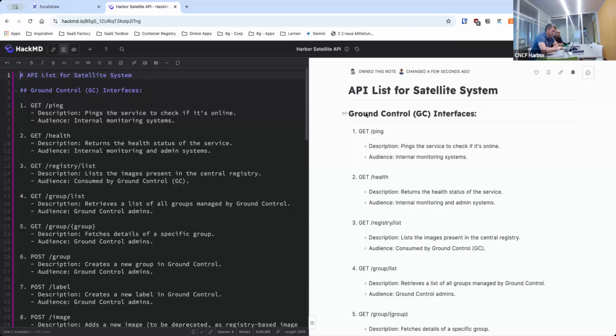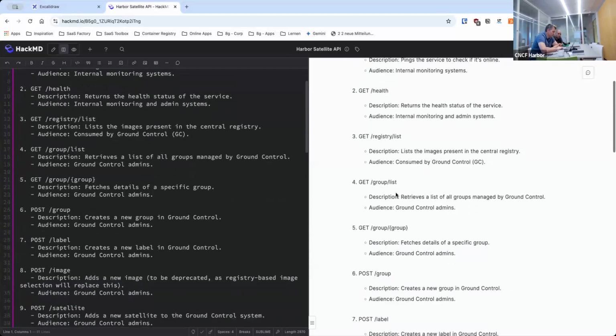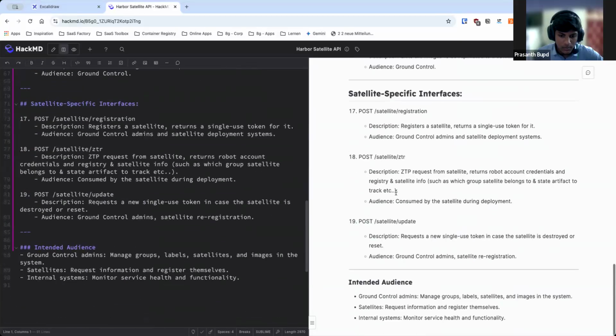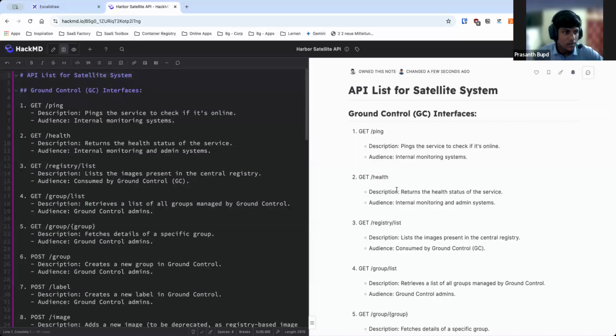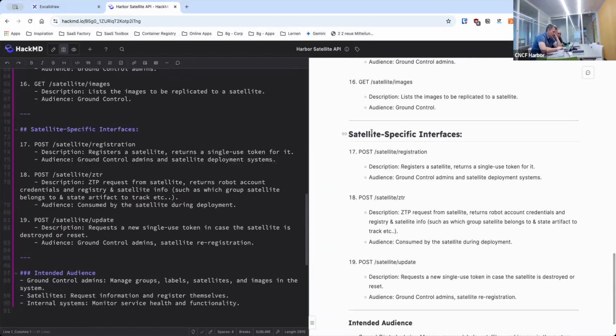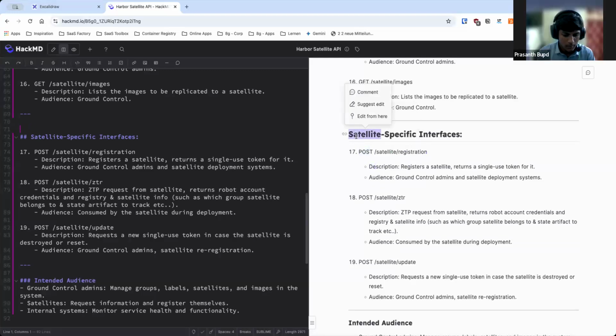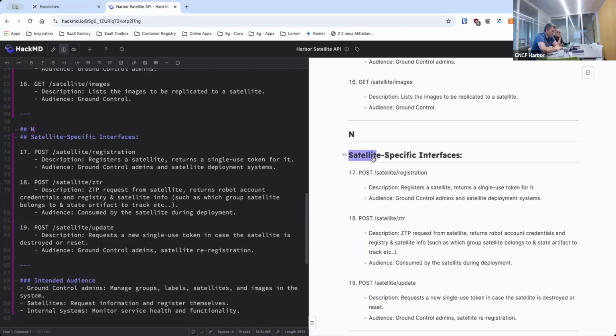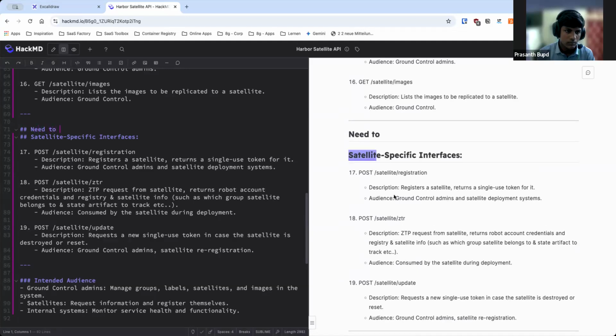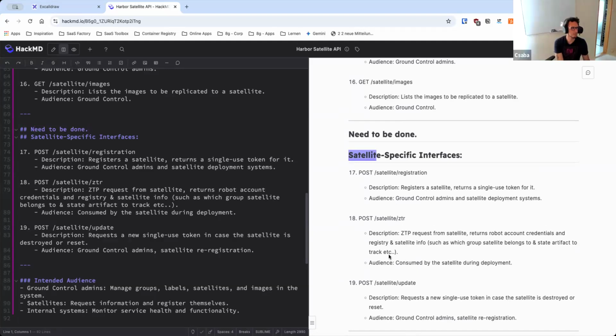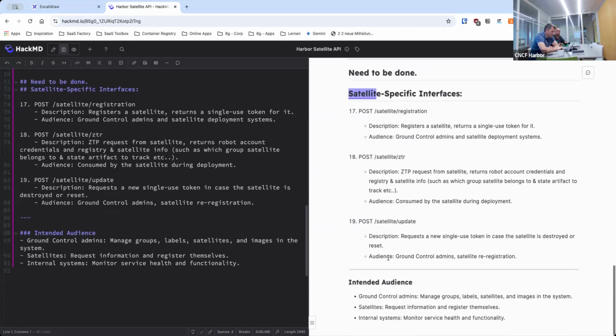So this is the API that we have currently, right? Yeah, okay, good. So the satellite specific interfaces, and the ground control interfaces. These satellite specific interfaces are intended to be called from the satellite, right? Yeah, the part down below still needs to be done. So the three routes for registration.